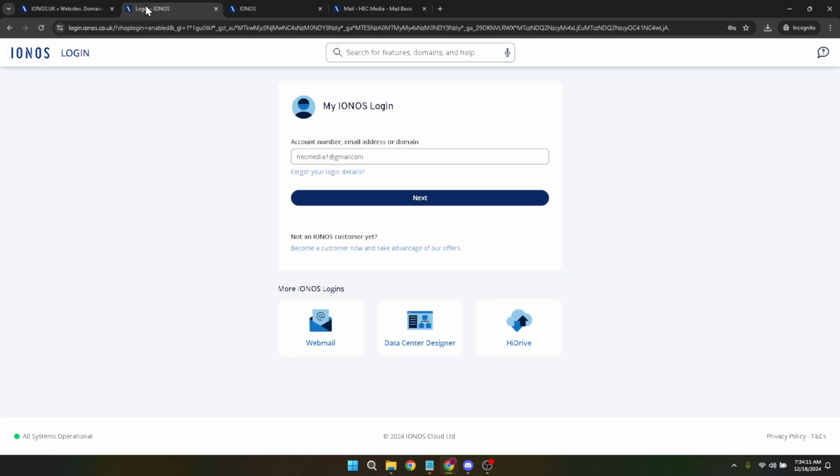Make sure to type it in accurately to avoid any hitches in the login process. An incorrect email address can send you back to square one, so double check what you've entered before moving forward. After typing in your email address, go ahead and click Next. This action takes you one step closer to accessing your mailbox.